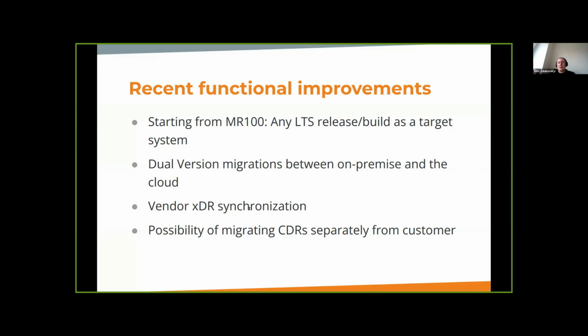Also, PortaOne now offers dual version PortaSwitch migrations between on-premise installations and the cloud. And that's great news for any telco that wants to update their PortaSwitch without having to invest in a second set of physical servers. With dual version, you can smoothly move into the cloud and then back to your installation through a safe, gradual migration process.